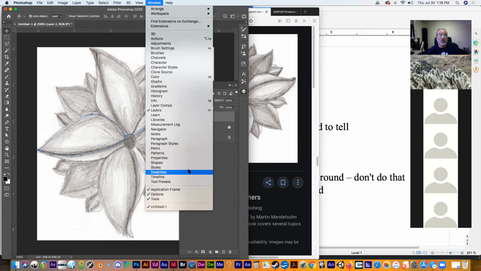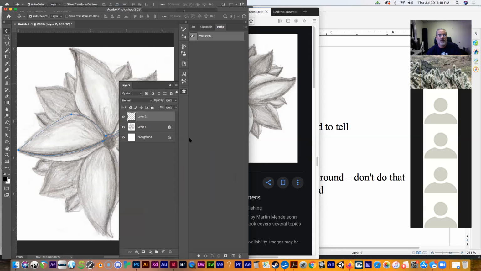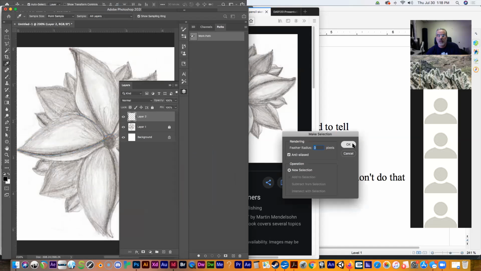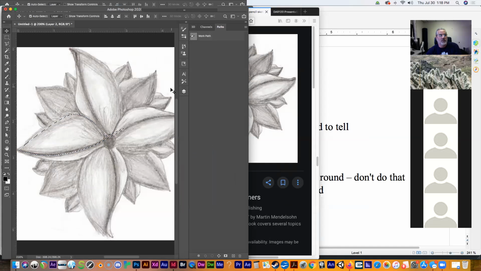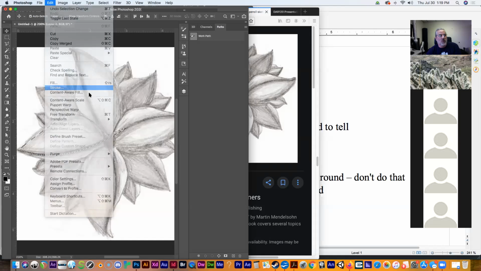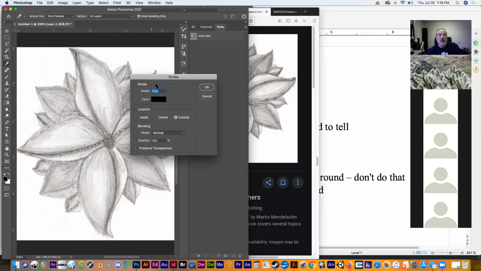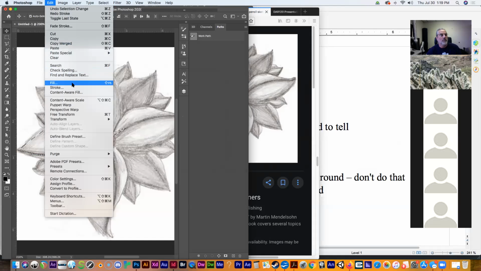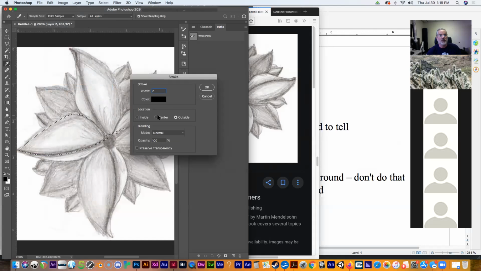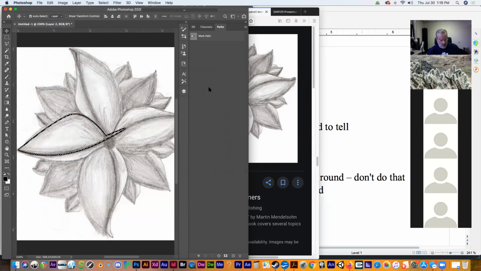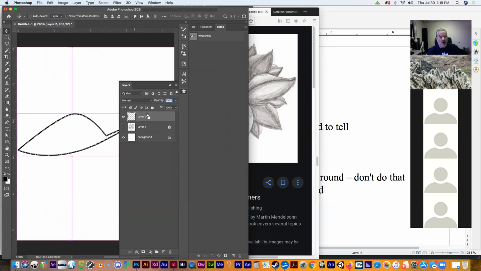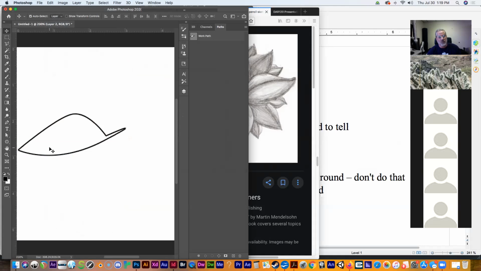And then I go to Paths, and I say Make Selection. After the selection got made, it looks like I went a little too far that way, but I can do Edit, Stroke, and stroke it with a certain thickness. Well, that was too thick. Let's try 2 pixels on the center. Okay. And then you can see, when I turn this other layer off, I've got a super clean line there.